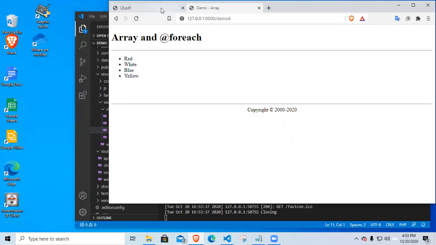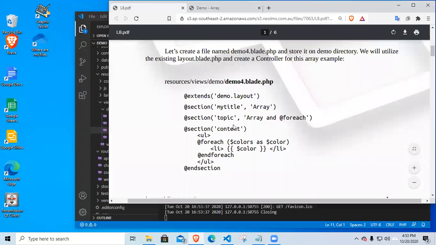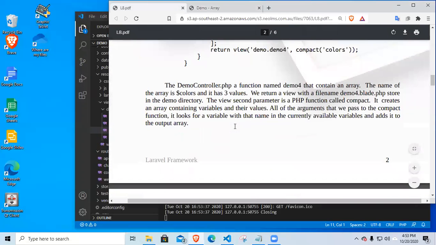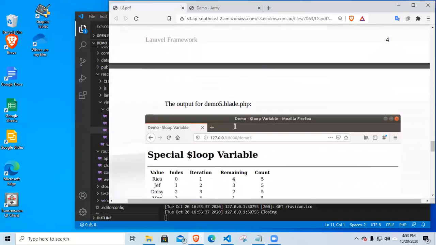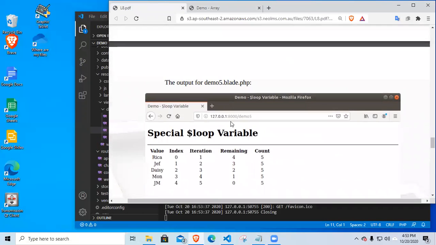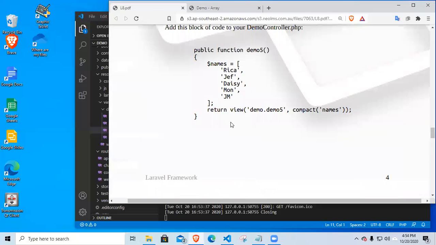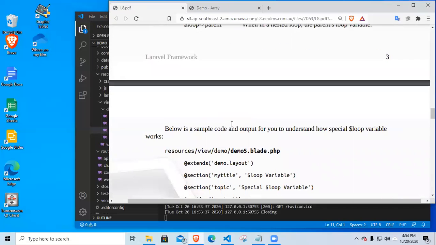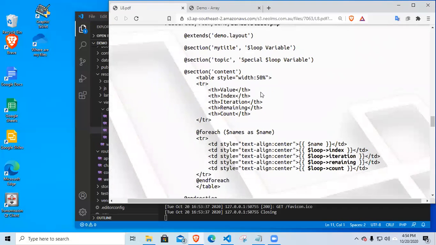Okay, so you need to do the activity here. We have an activity here, which is demo 5, if I'm not mistaken. We have here demo 5. This is the sample output that you are going to create. Actually, you are not going to create. You're going to copy and paste this code, what we have in our PDF. So the code is already given. So this is the code for demo 5.blade. So you just copy it.